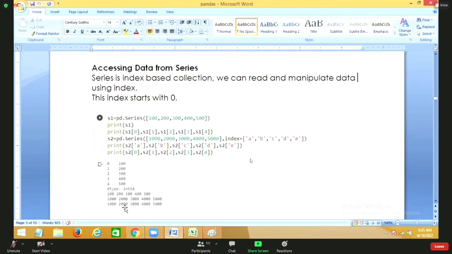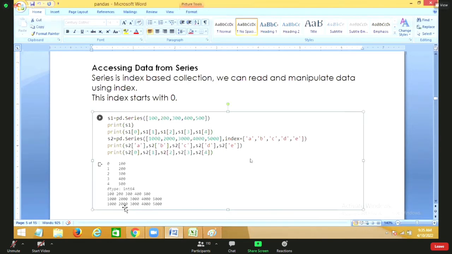Series is an index based collection. We can read and manipulate data using what here? Index. And this index starts at 0. You are creating a series by saying pandas.Series. So this is a list, and this list contains 5 values. Now you can read it, S1 of 0, S1 of 1, 2, 3, 4.